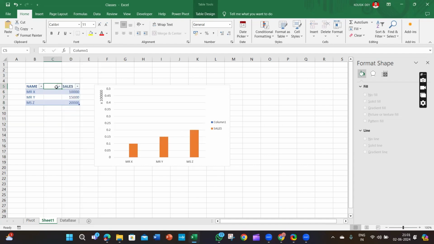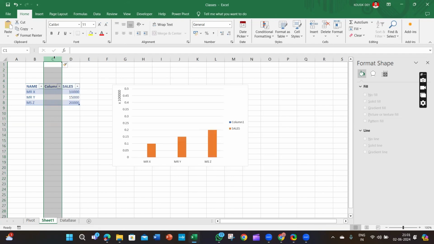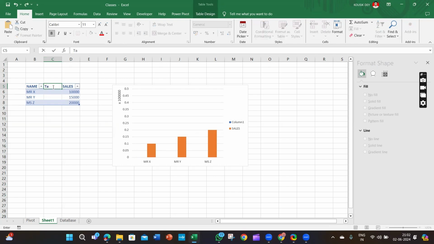And the shortcut for it: just select here and press Ctrl plus. For adding a column, you have to press Ctrl plus. For example, here we are giving target. For example, here the target was 12,000. Here, see the changes, 20,000.